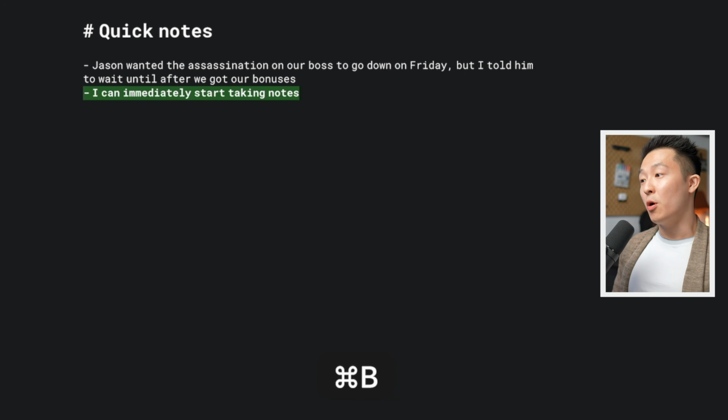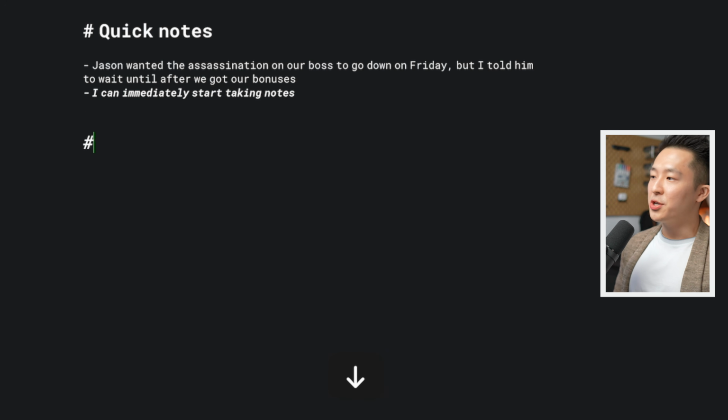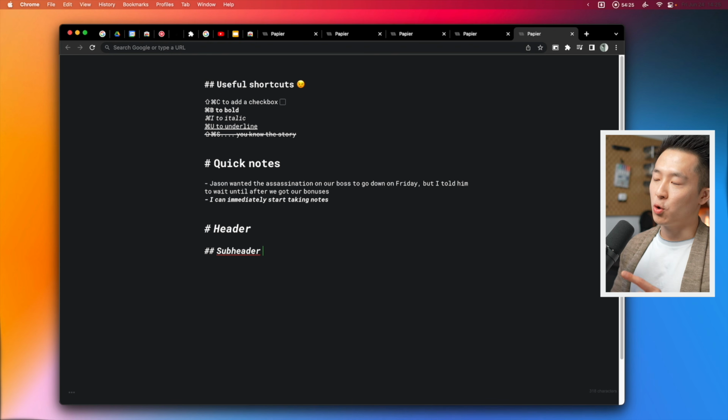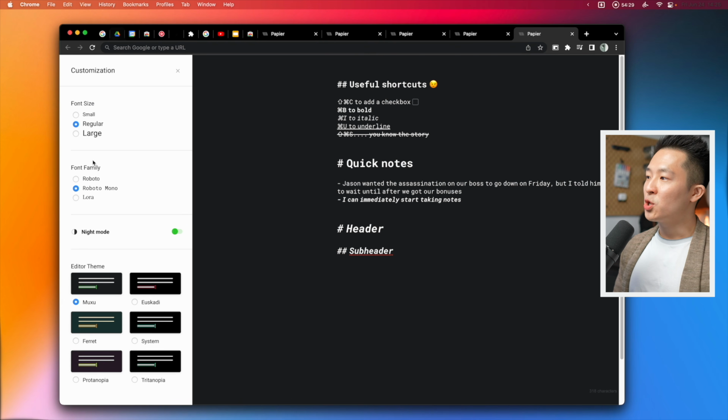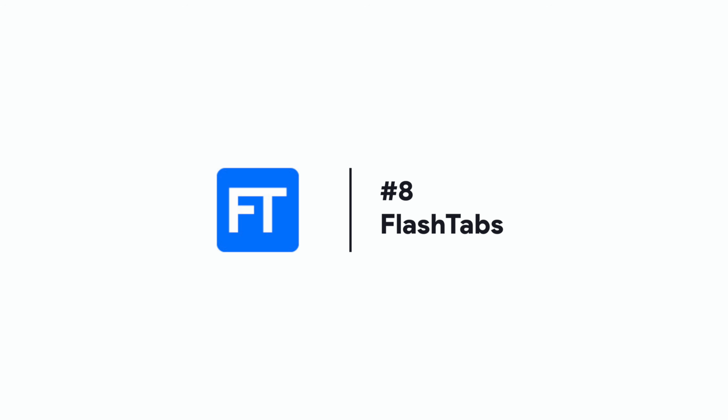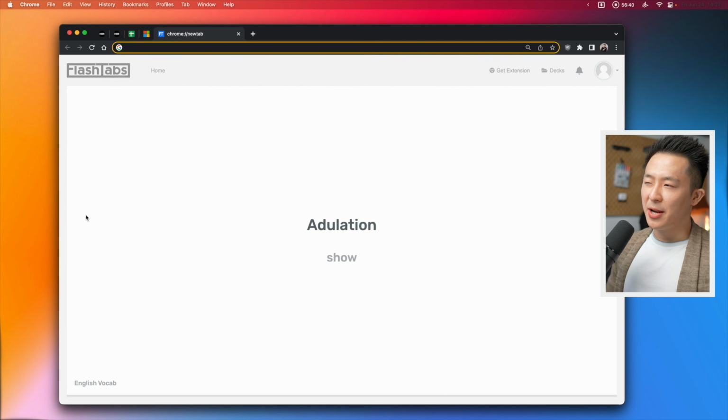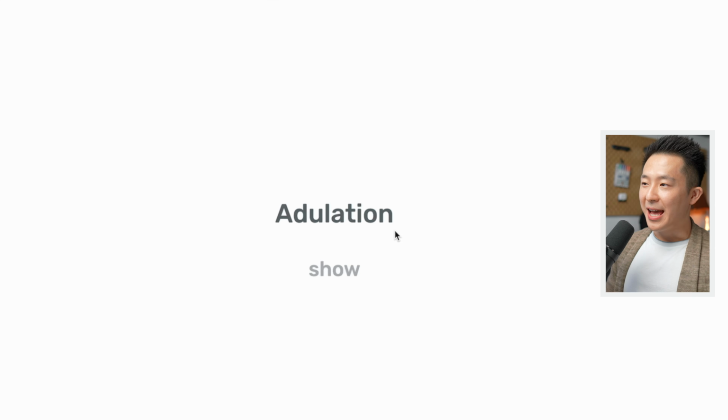Back to Papier, you have all the normal markdown options, and Notion users will be happy to see the header and sub-header shortcuts available, and you can even customize the page to some extent. On my personal Chrome profile, I have FlashTabs as my new tab page. It's not that fancy, but it helps me learn new vocabulary.